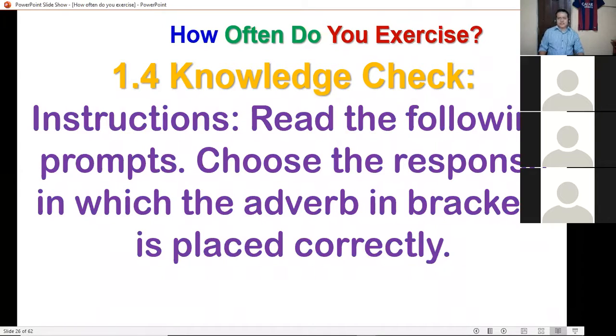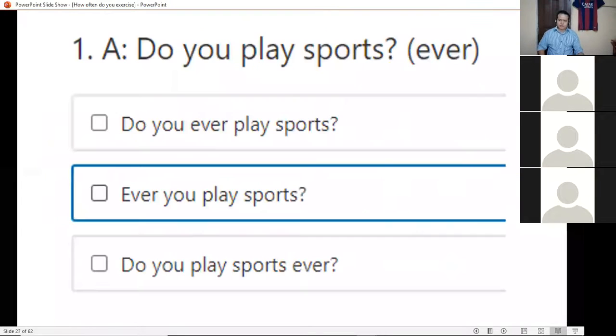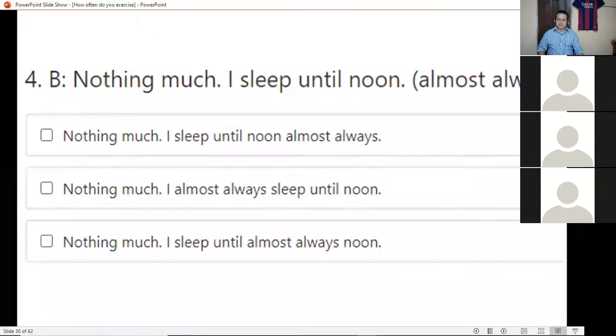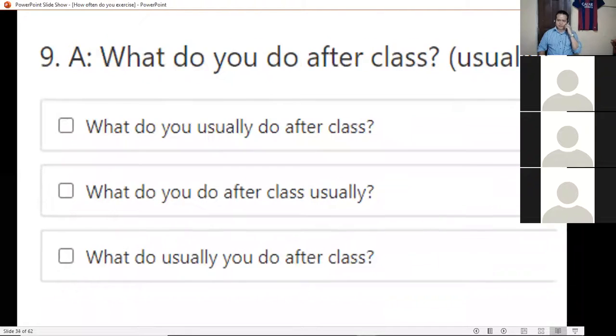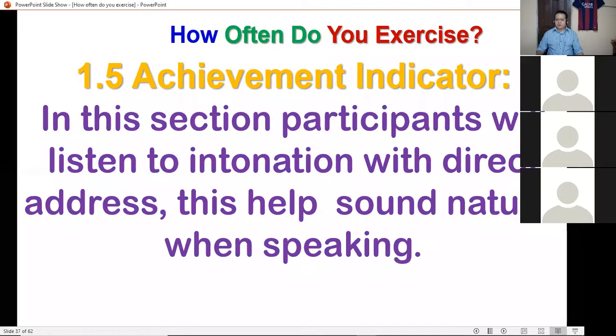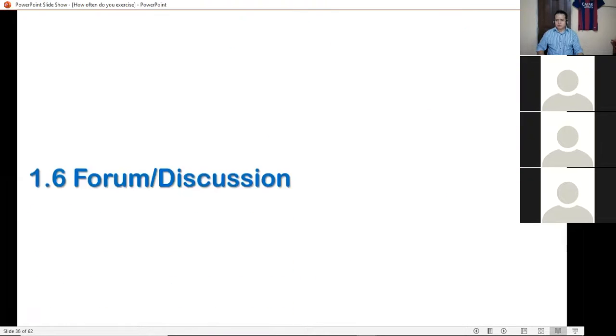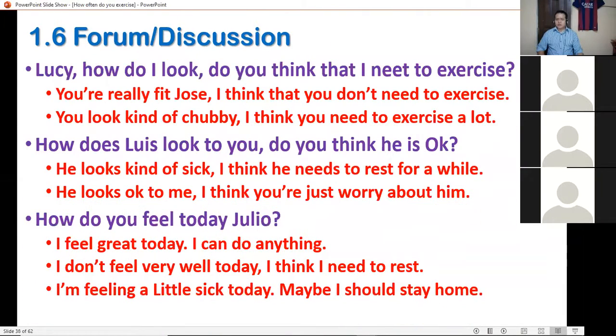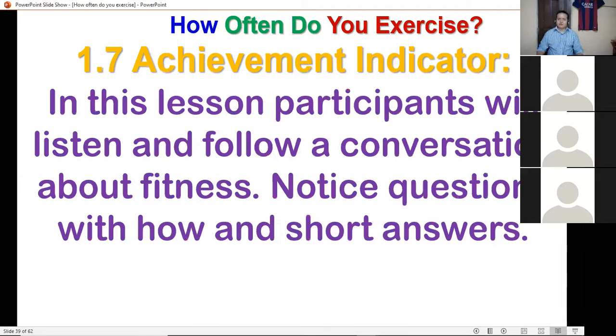So let's go to the knowledge check. Instructions. Read the following prompts. Choose the response in which the adverb in brackets is placed correctly. Everybody reading? Teacher, ya lo hicimos también. Okay, very good. Ya lo hicimos también. Oh, sí. Lo practicamos. Okay, good. Let's go to 1.7.